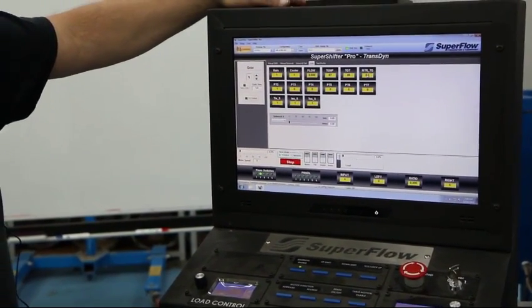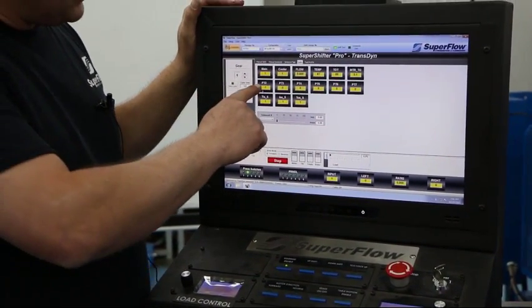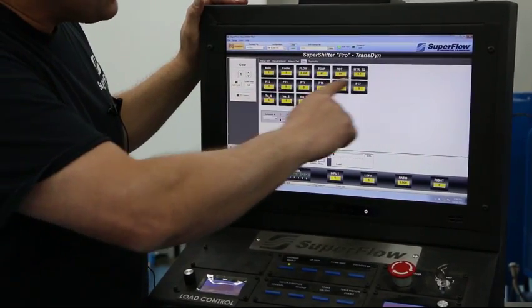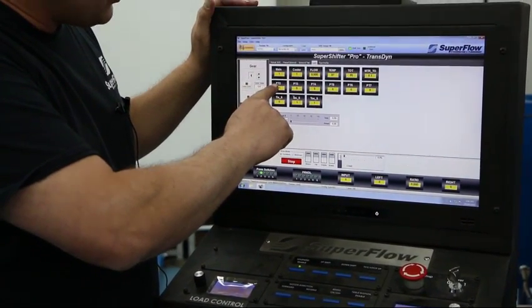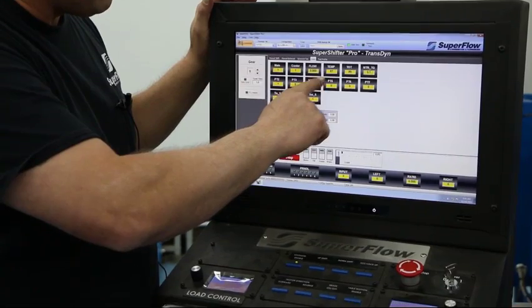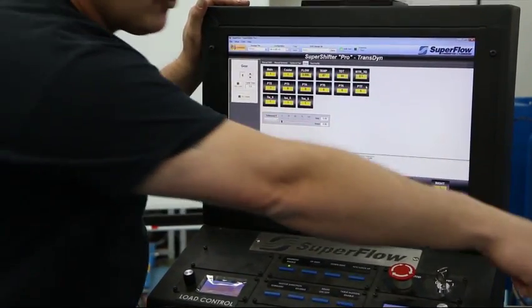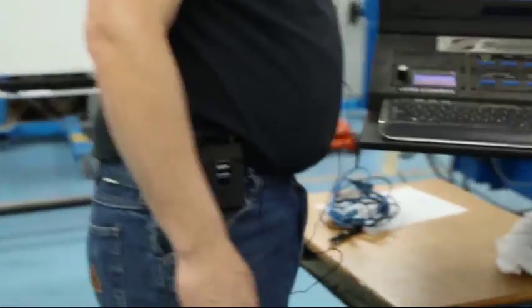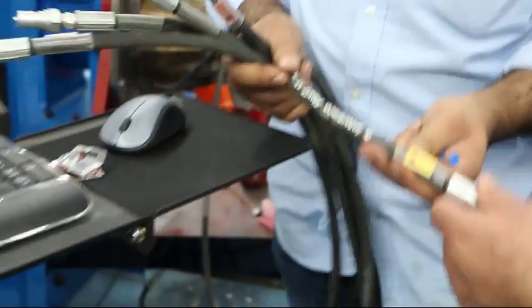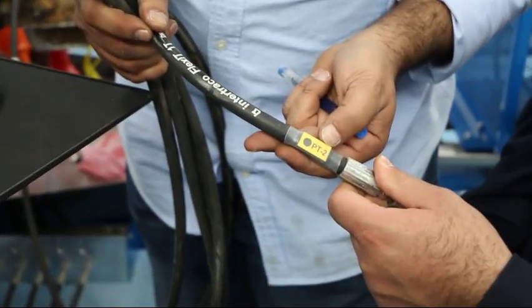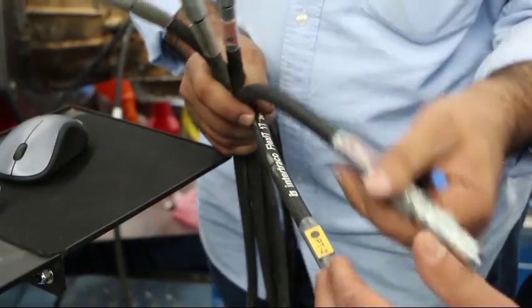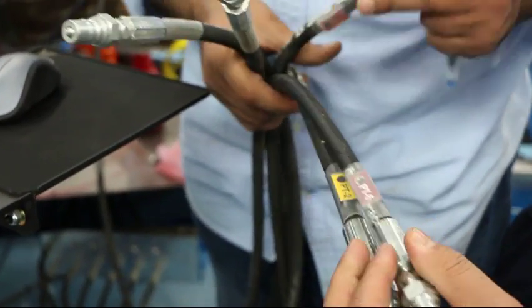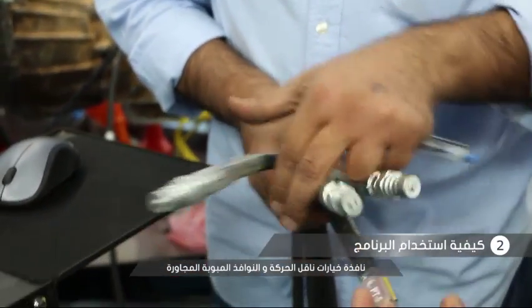The next ones, if you notice, the rest of these are pressure transducer 2, 3, 4, 5, 6, and 7. If you grab the end of the hoses, you will see that they're all numbered. Here we have, for example, pressure transducer 2 and 5 and 4, 3, and 6.